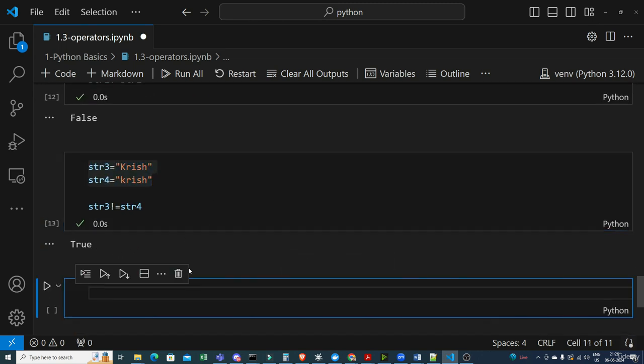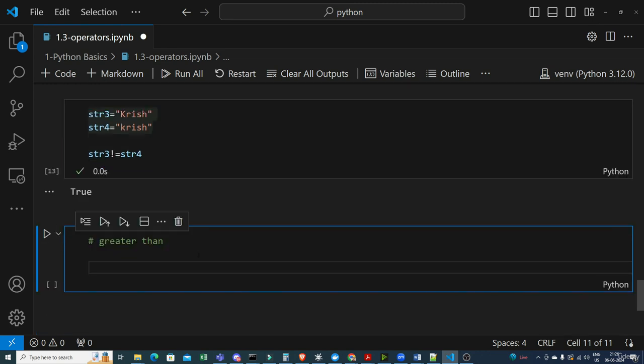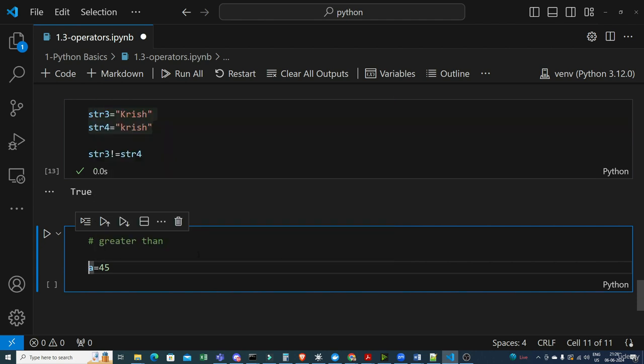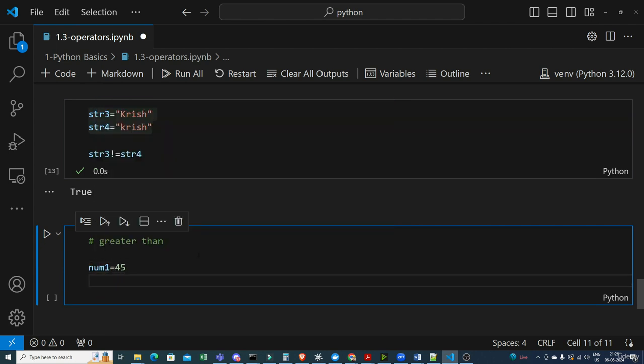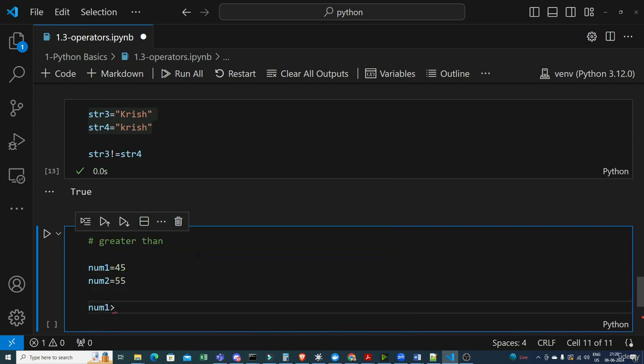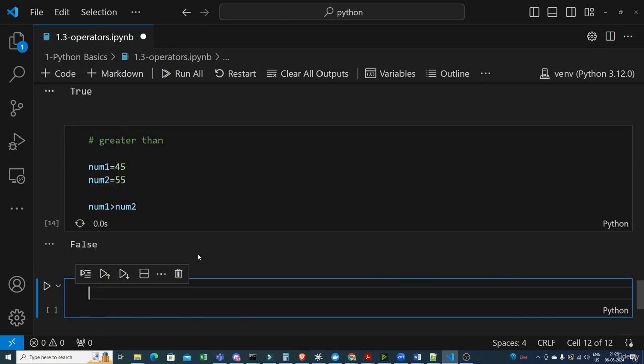Now coming to the next one, which is basically called greater than. So this is again a comparison operation which we can actually use. Let's say I have a value like number 1 is 45, number 2 is 55. Now if I write number 1 is greater than number 2, the answer may be false, because number 1 is obviously smaller over here. So here you can see that I'm getting false. So this is one example of the greater than operation.